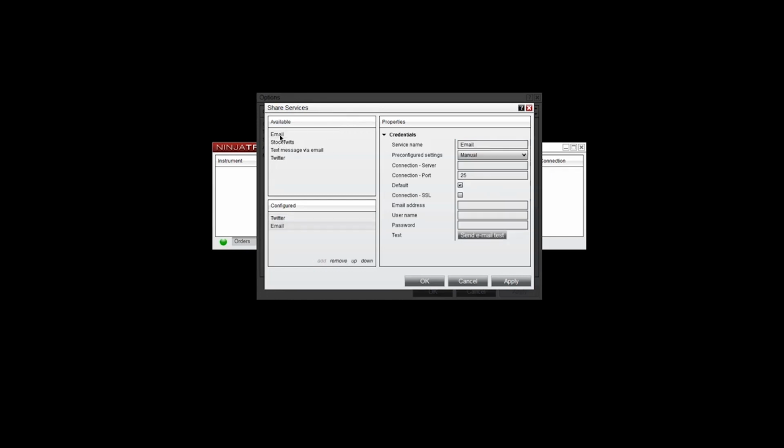Same thing for email. Bring it in the configured area. Go ahead and put your email in here. And then once you make all the connections, make sure you put your username and password. You can send an email test here as well. Go ahead and hit OK.